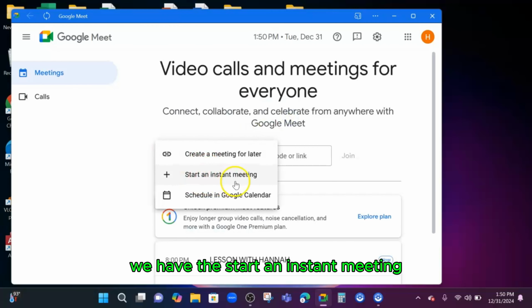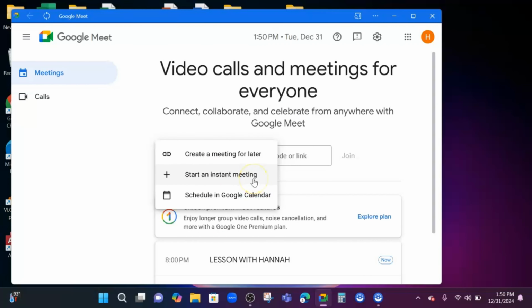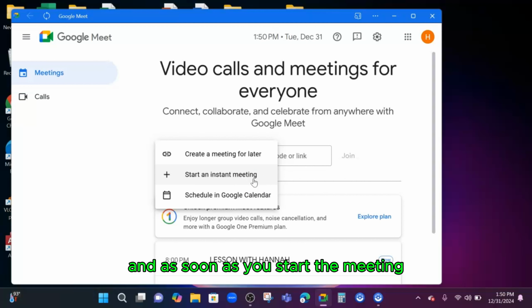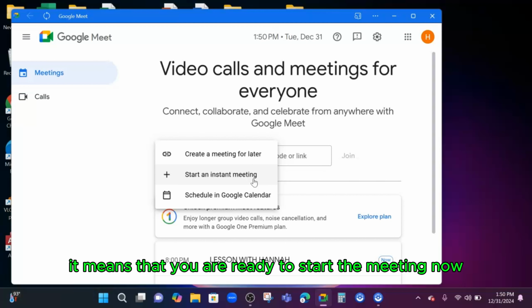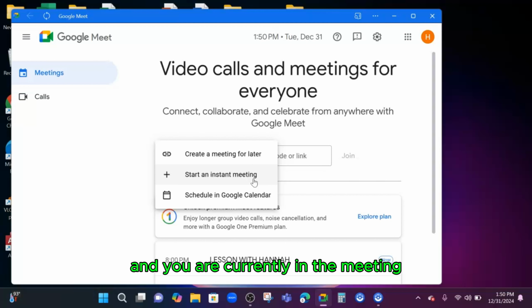We have the start an instant meeting. This option allows you to start a meeting immediately, and as soon as you start the meeting, you'll be able to copy the link to the meeting and share it out with people. It means that you are ready to start the meeting now and you are currently in the meeting. So as soon as they see the link, they should join the meeting.